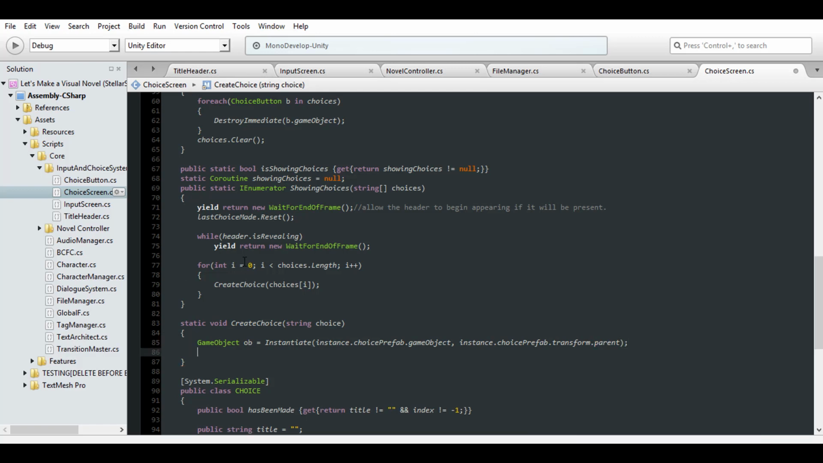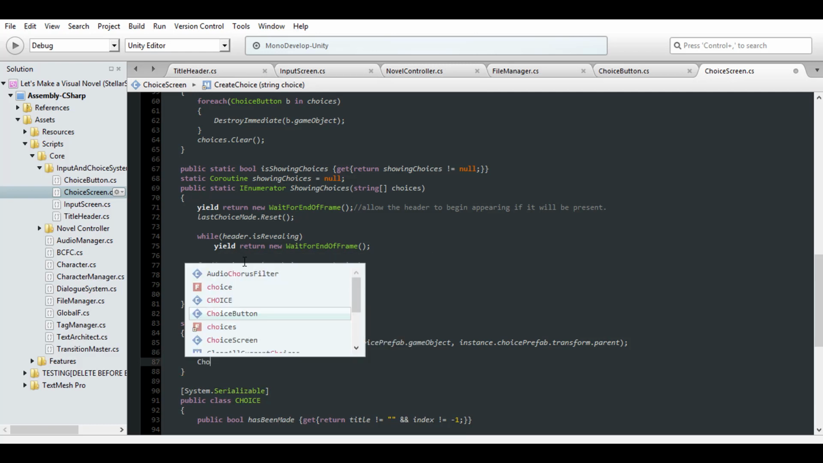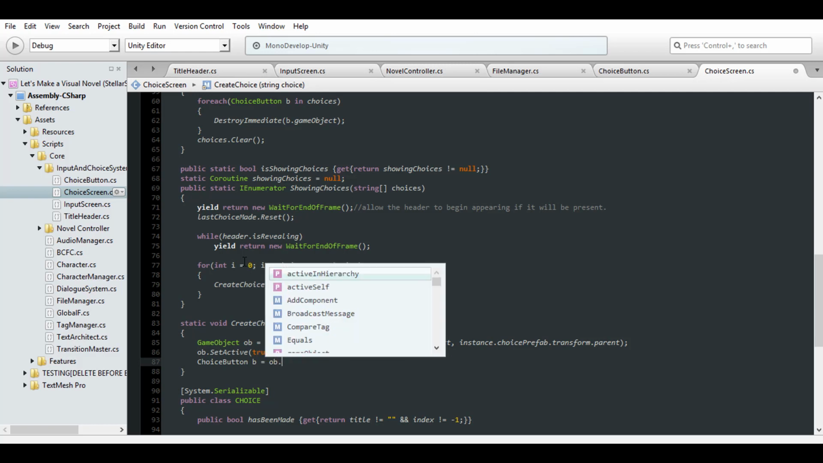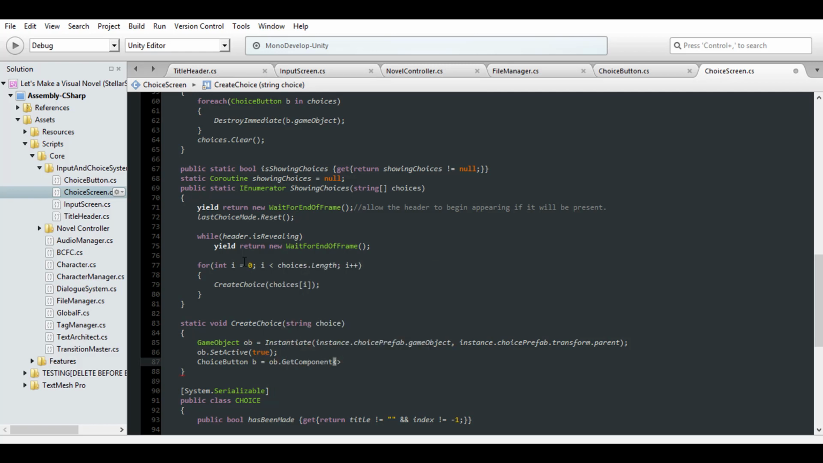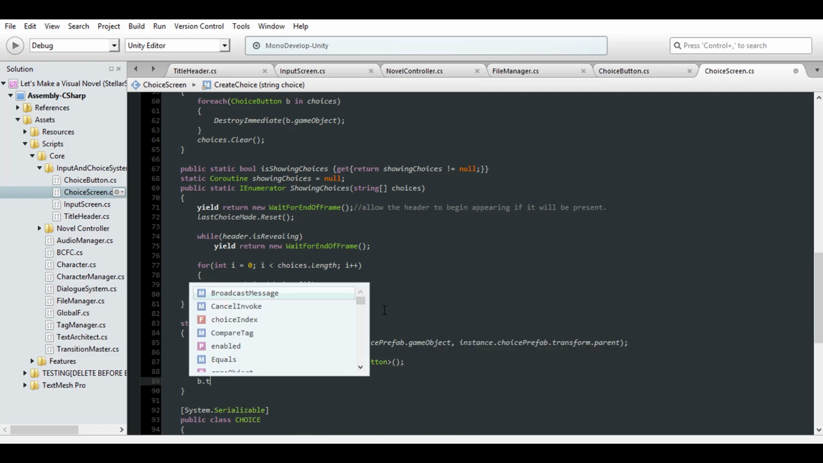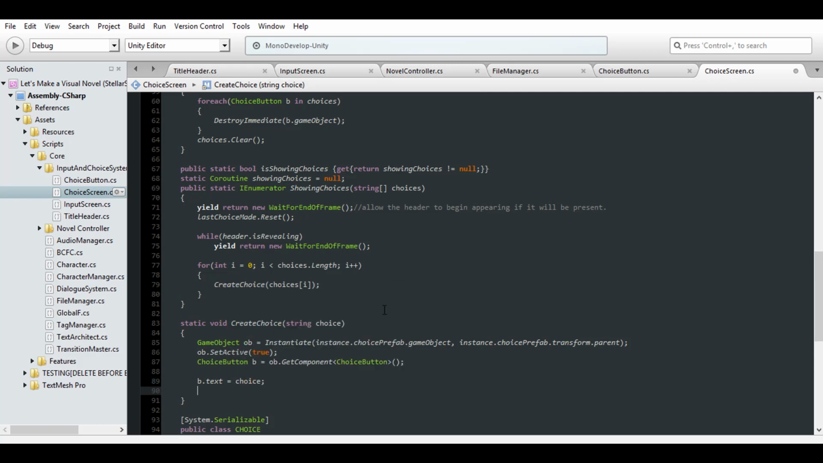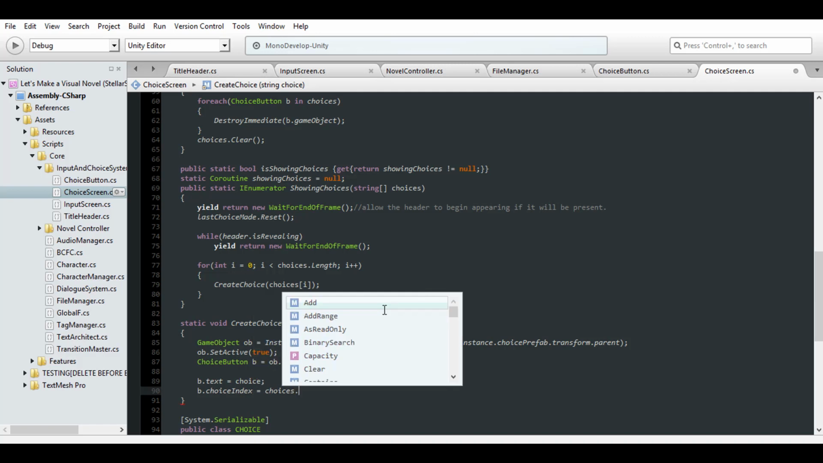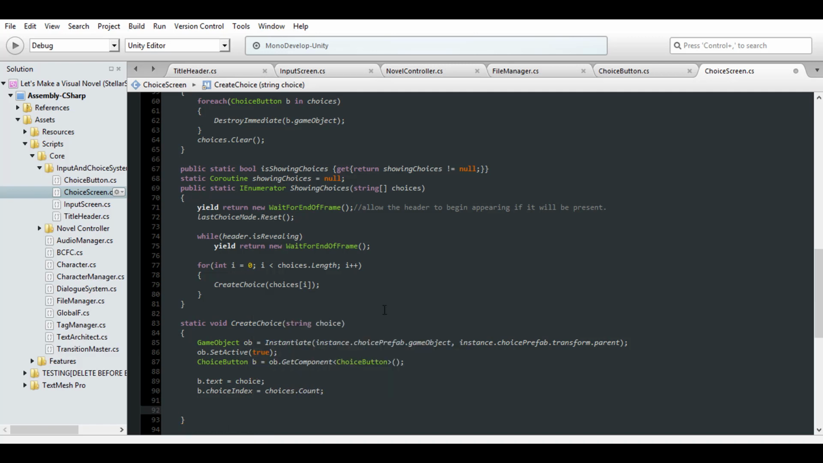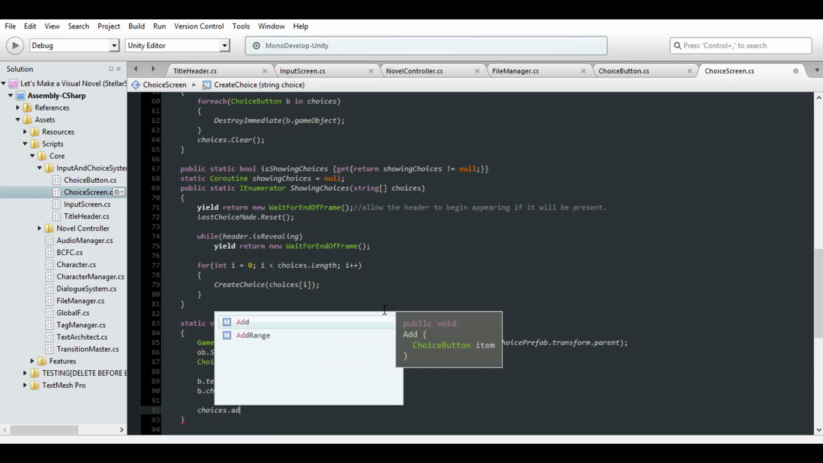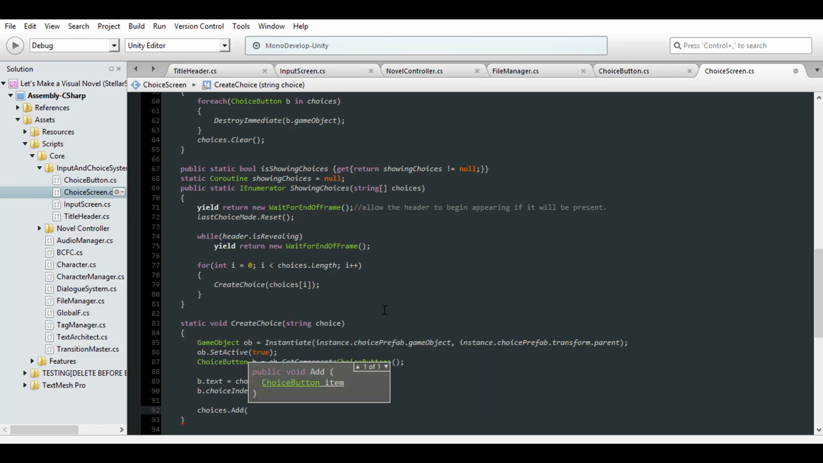Once we have that, the prefab is disabled right off the bat, so we need to activate this new game object to make it display on the screen. Then we'll want to cache the choice button component attached to it, so let's get that component. Next, we can set the text to the text that is on the choice button. And the choice index is the current index of our buttons list. And lastly, we add that choice to our list of choices.